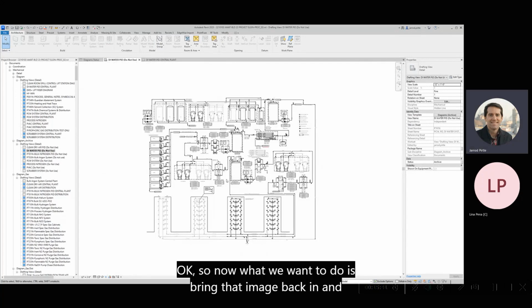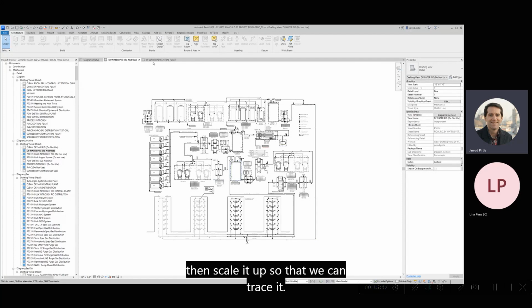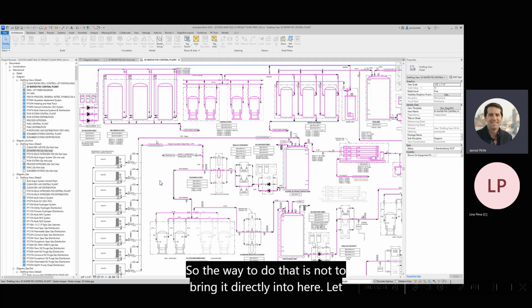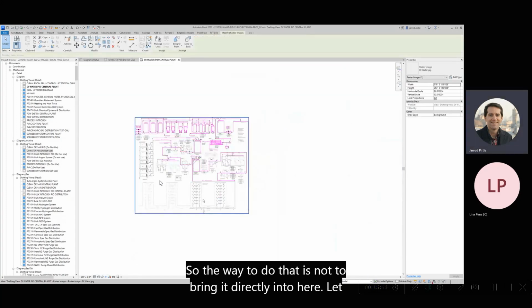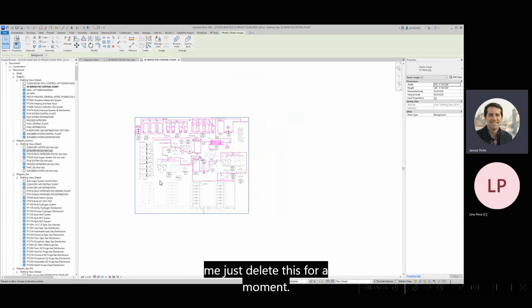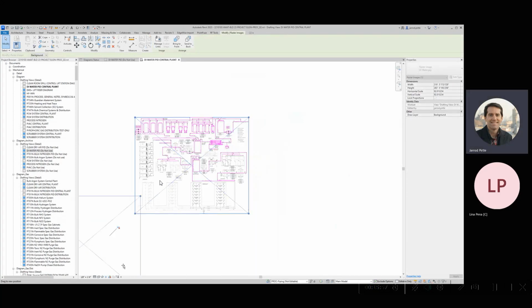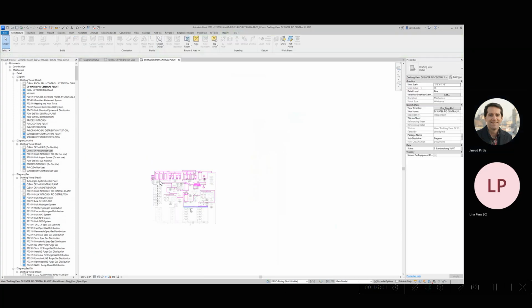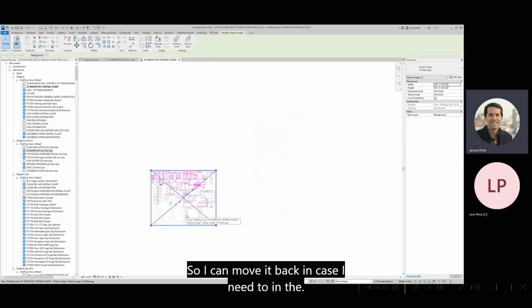Okay, so now what we want to do is bring that image back in and then scale it up so that we can trace it. So the way to do that is not to bring it directly into here. Let me just delete this for a moment. I'll just move it. We'll move it by a known amount so I can move it back in case I need to.